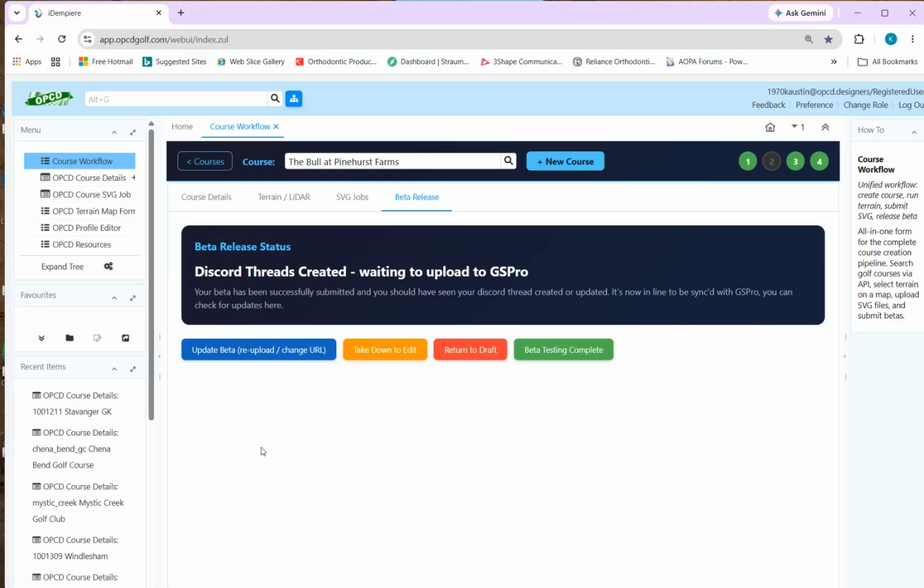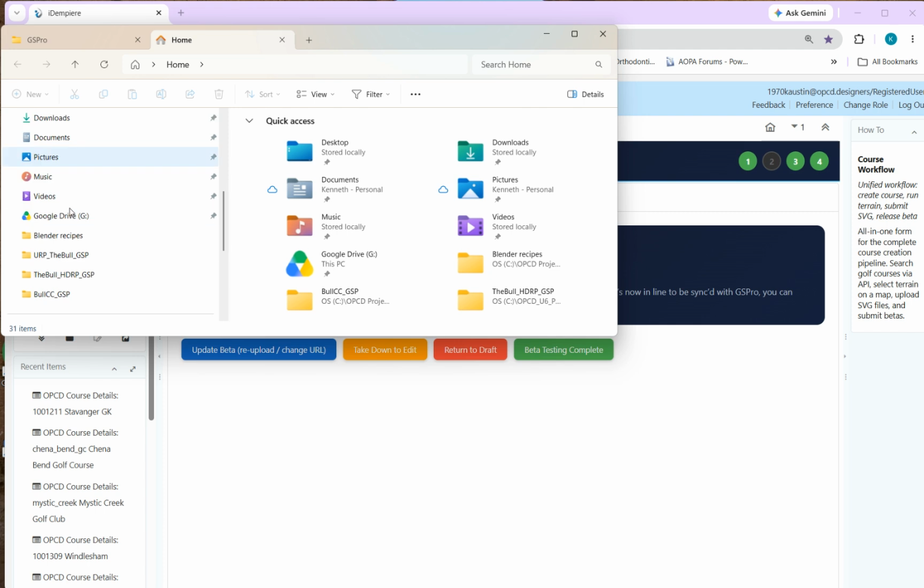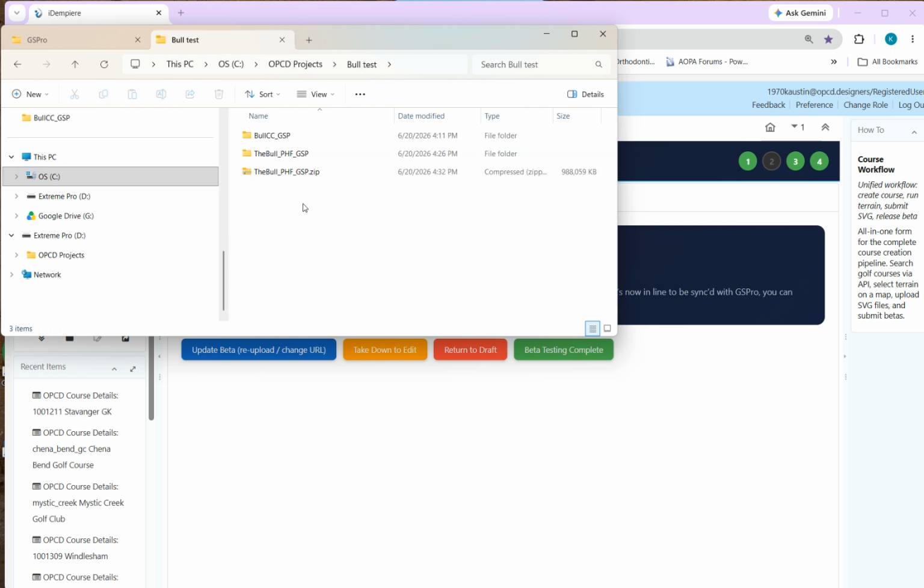All right, so we're going to pretend that that has been in beta for a little while, and you've gotten some feedback and you need to update your course. So you've gone back into Unity, you've gone back into Arborist, you've made updates, you've done all of that. And what we need to do now is go back to your course file. So let's go back to my course file, which was in C drive, projects, full test.